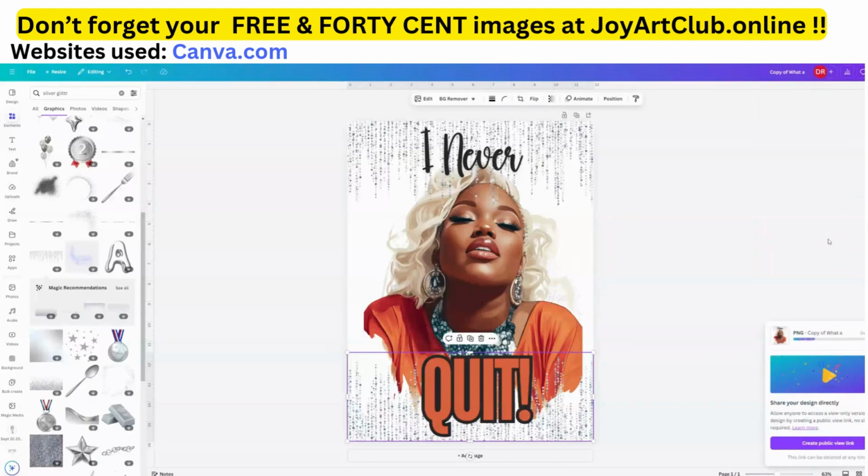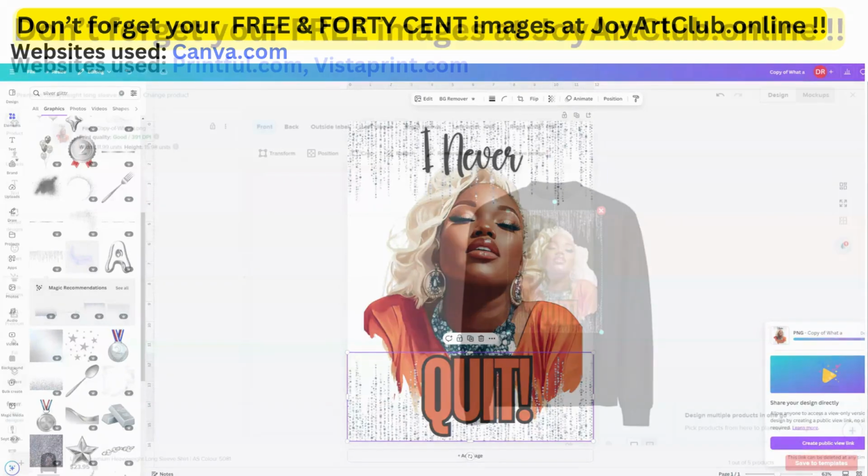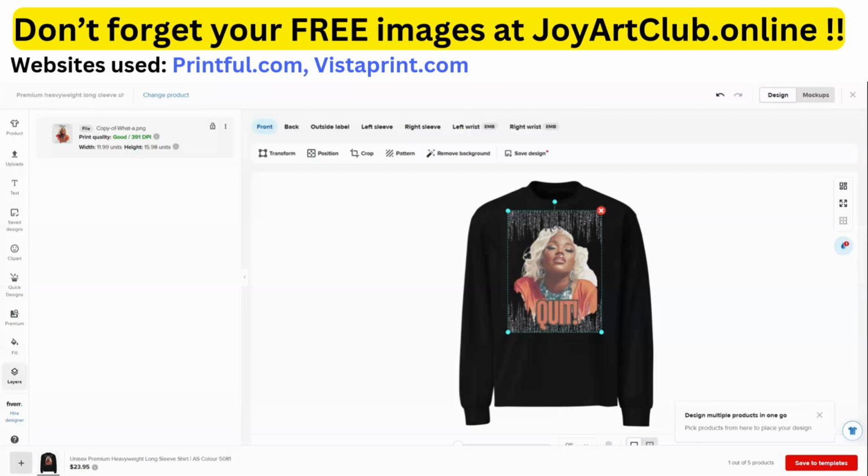And then we're going to upload it into Printful on a t-shirt and see if it is at least a 300 DPI resolution. All right, so I am over on printful.com, and I took the liberty of uploading the file to a sweatshirt, and we can see here that the DPI is 391, which is good. That's even better than a 300 DPI. So this would look absolutely stunning on a t-shirt or sweatshirt or whatever you might use.